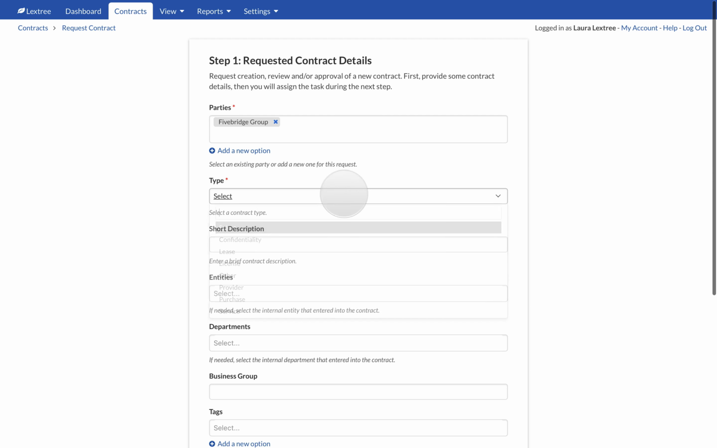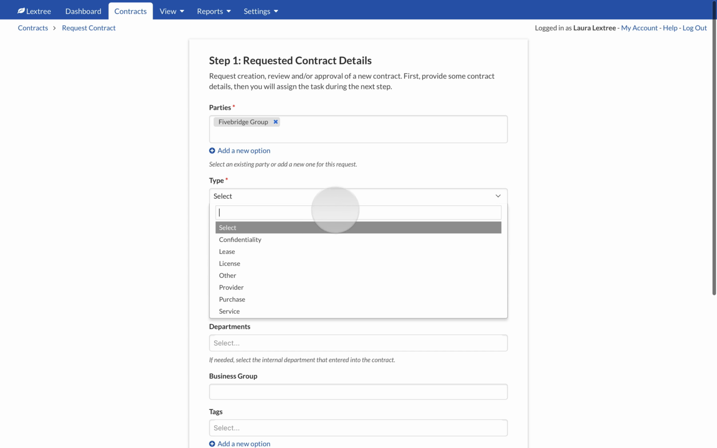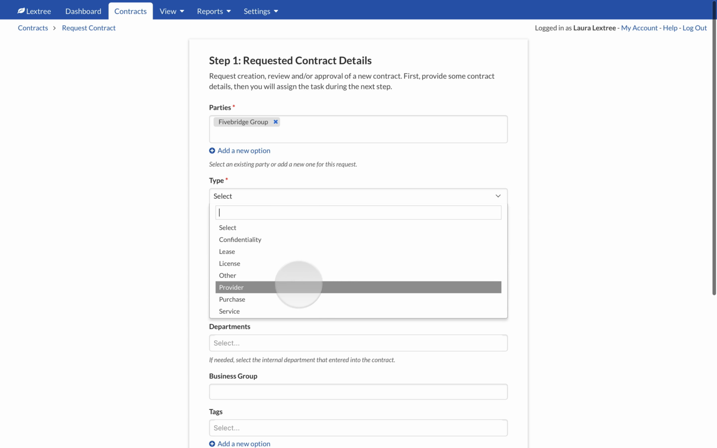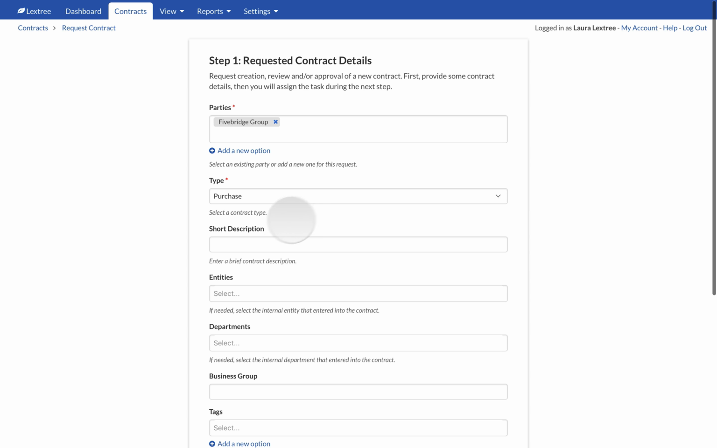Type. Requesters select the type of contract in the Type field. The available contract types come from Settings, then Lookups and Fields, then Contract Types. Only admin users can make changes to the list of contract types. You can update this choice later if necessary. Short description. The requester can enter a short description of the contract, which helps other users identify the contract at a glance.